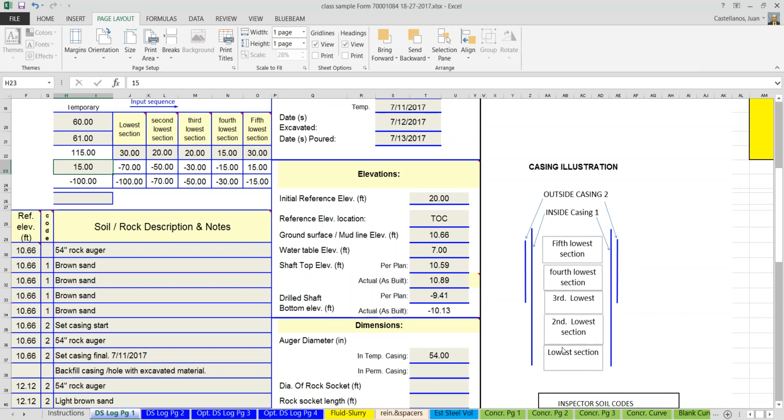I'm using 5 sections. So this is the thing that I input first. Now it becomes the lowest section. In other words, this is this portion here. Then as I keep adding, this becomes the second lowest section. As I keep adding, this becomes the third lowest section. This becomes the fourth lowest section here, and this becomes the fifth lowest section, which is the top section.